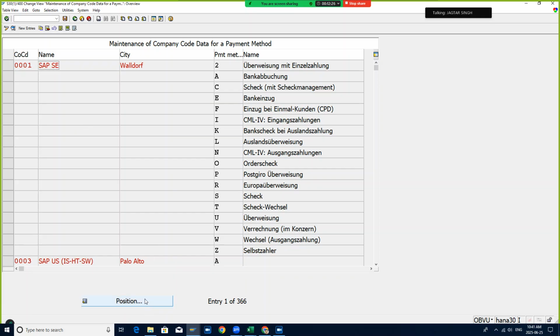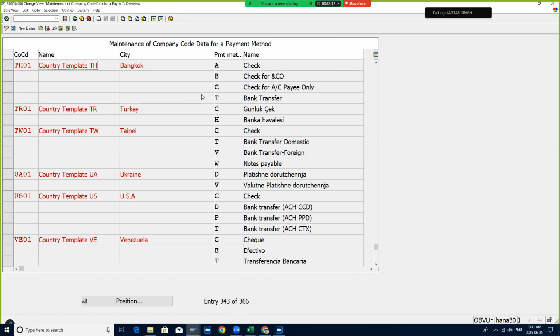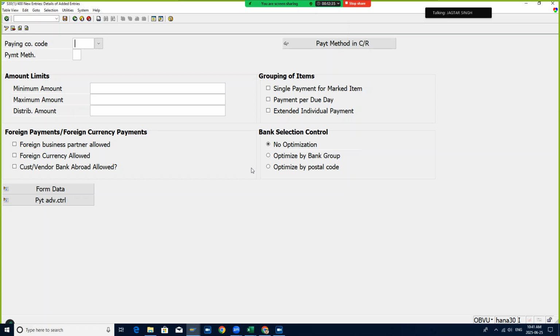Now go to your system. Go to TAST. It is not there, so click on new entry. TAST. Payment method is C. Minimum amount is 1. Maximum amount, we can make this much. Foreign business partner allowed, foreign currency allowed, customer and vendor allowed. Press enter. What is distribution amount? Forget it right now. Just focus on the basic things. Press enter and save it.